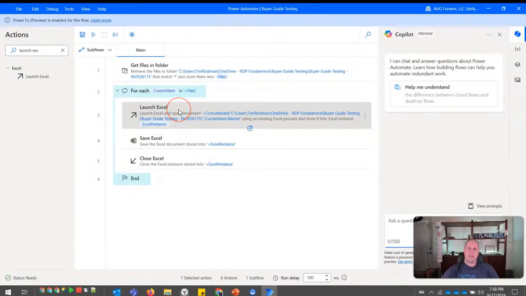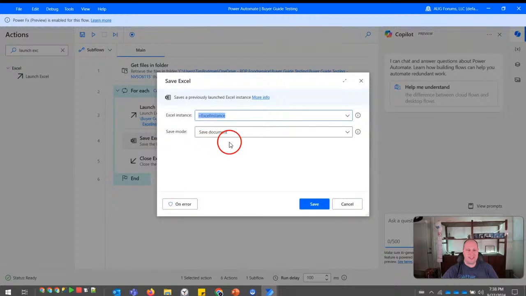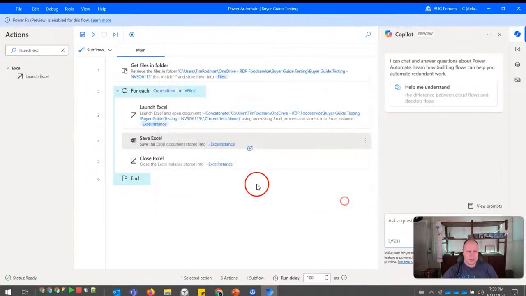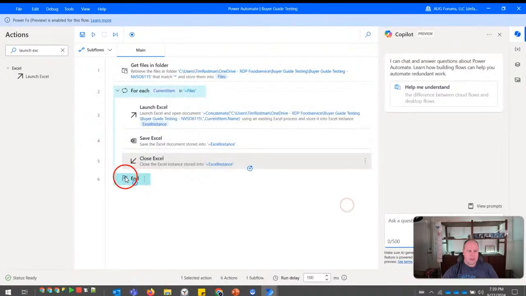So launch Excel, open that particular file, and then just save. There's nothing fancy here. Just have it save the document for that Excel document, and then close Excel. So then close Excel, and then it just goes to the next one. So now it's going to loop through every item in the folder.